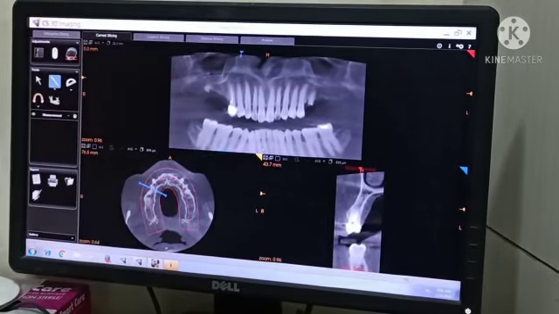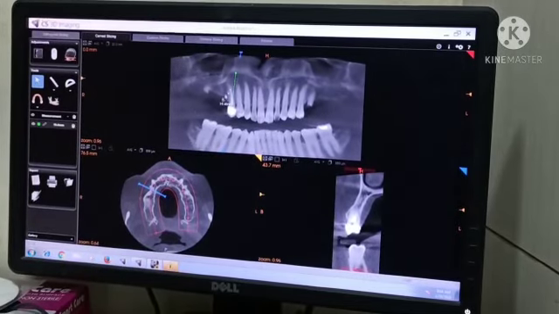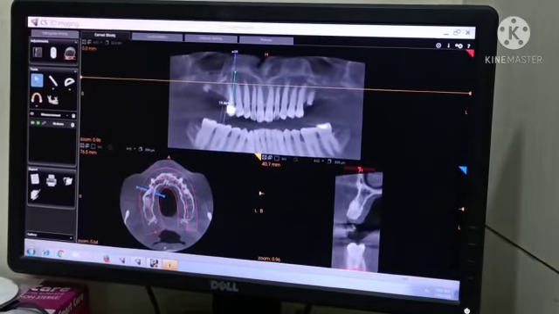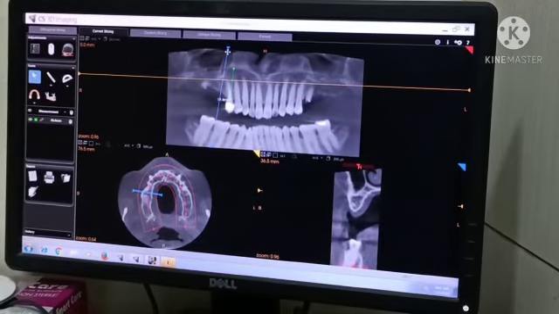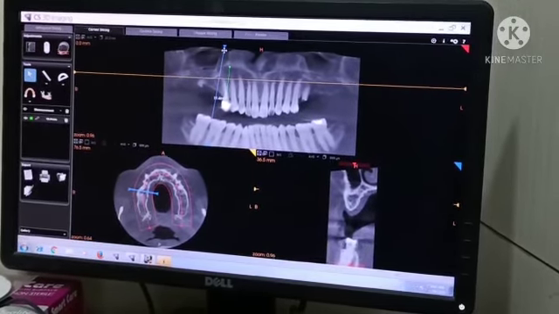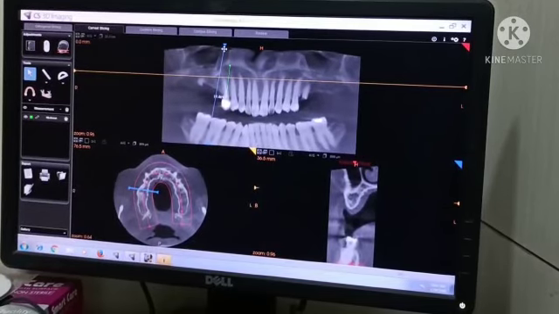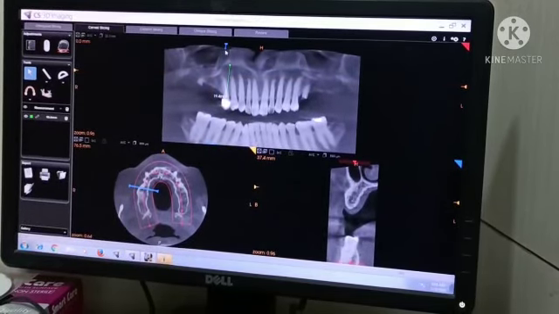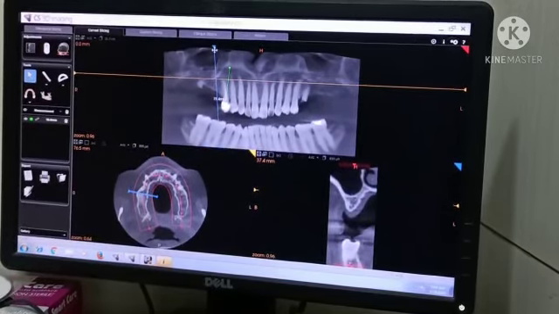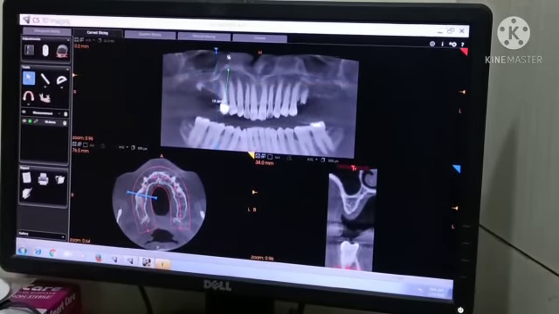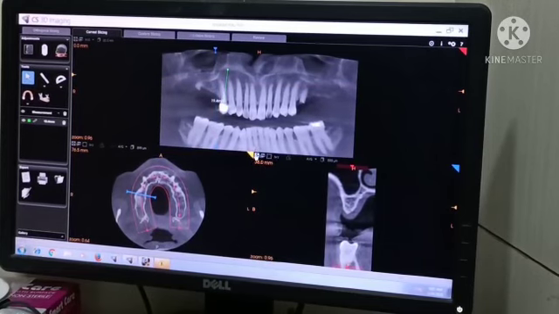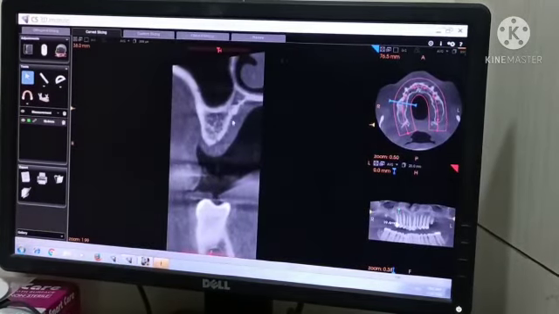So from here to here, okay. Now I am seeing this, mesially as well as palatally also. Yes, exactly. Palatal is always, okay. So as he told, we will see the plan here straight first, then we will tilt, okay.